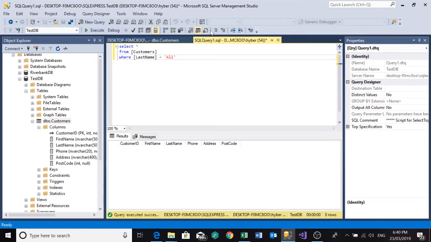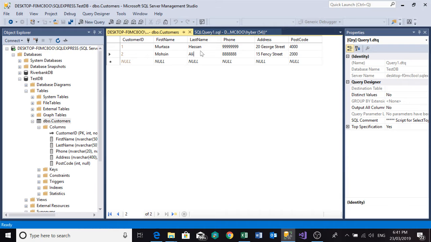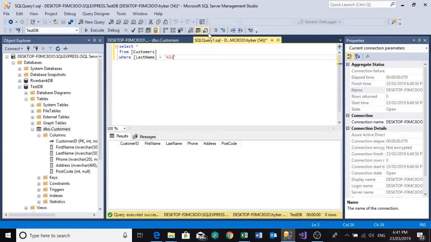So we have last name equals Ali. Yeah, for some reason it's not querying. That's weird. I don't know why it's not querying Ali. But if we go last name equals Hassan, it's executing. We can see here last name is Hassan. It's picking up Hassan, right?